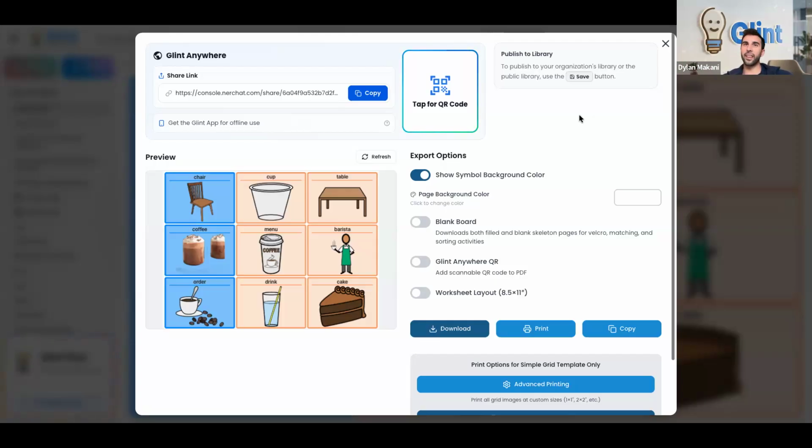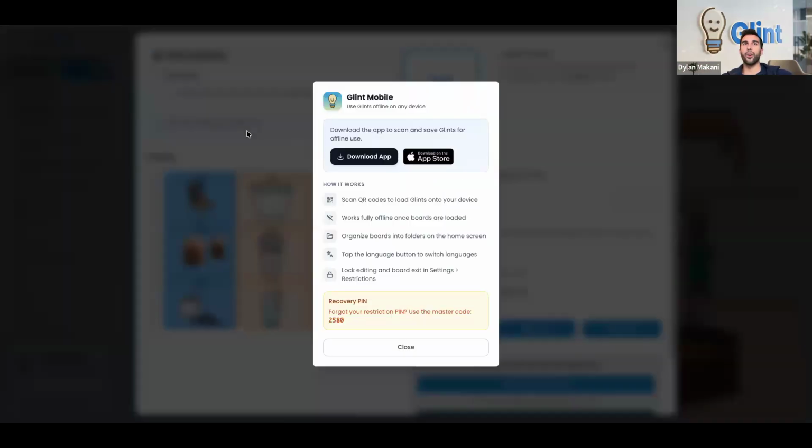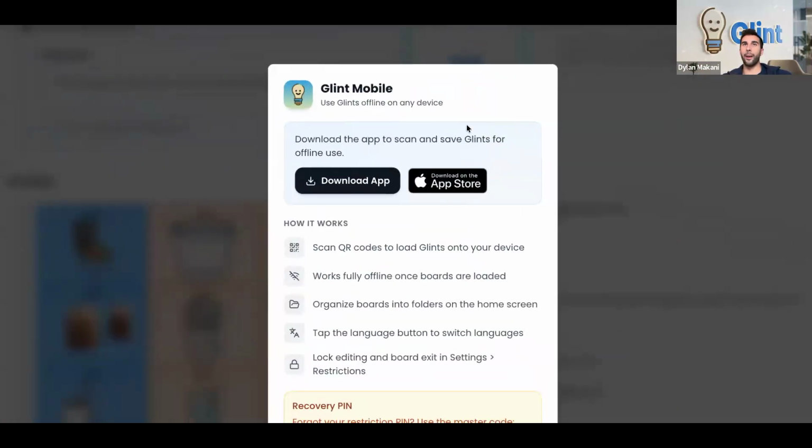Now let me put a cherry on top for everyone. We also have something called the Glint mobile app. The Glint mobile app is a free app you can download. It allows anyone to scan your glints and take them offline. So you download, no login. If I scan a QR code or upload a link, I can actually save it and organize it and use it offline anywhere I am.